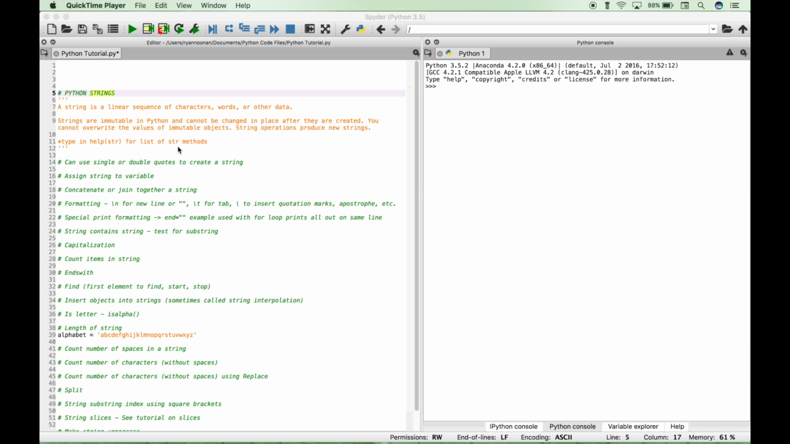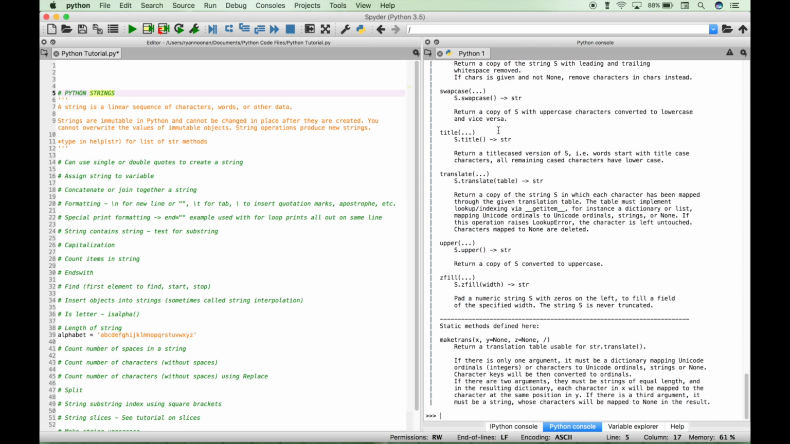And there's something really useful and cool I wanted to tell you about. In many integrated development environments, and possibly in text editors, there's this option where you can type in help and then str, and it will give you a long list of the methods that you can use with strings. So let's show you how to do that. Just type in help, str, hit enter.